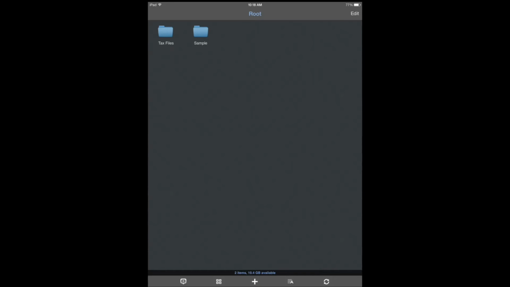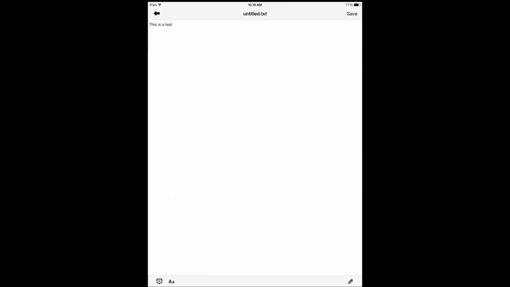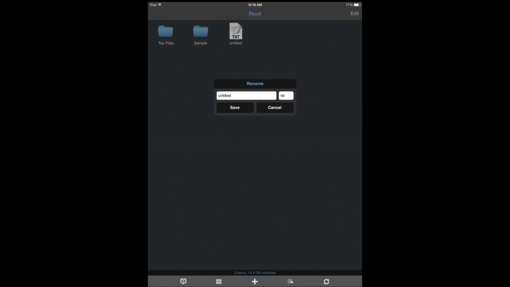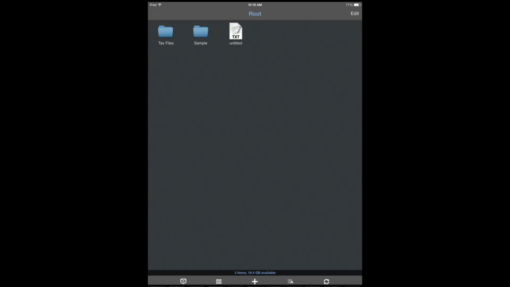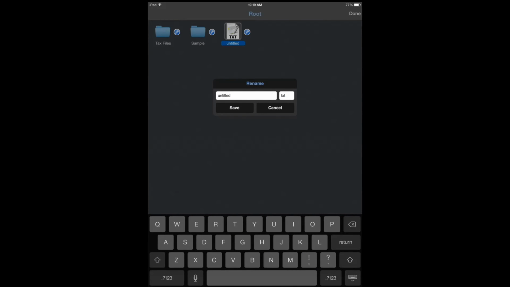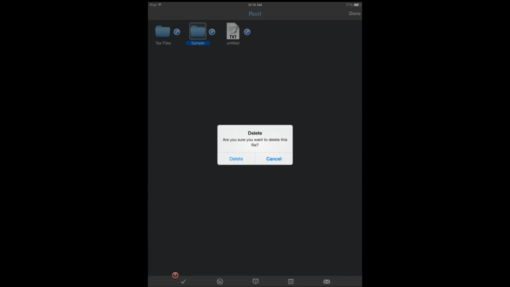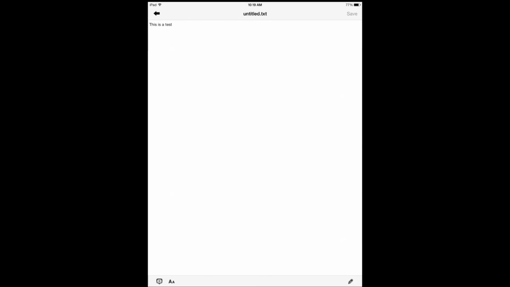So you have these folders now. Let's just add a text file. I don't want to rename it. I can change the extension. I can change the name if I want to. I can delete folders if I want to. Open it if I want to.